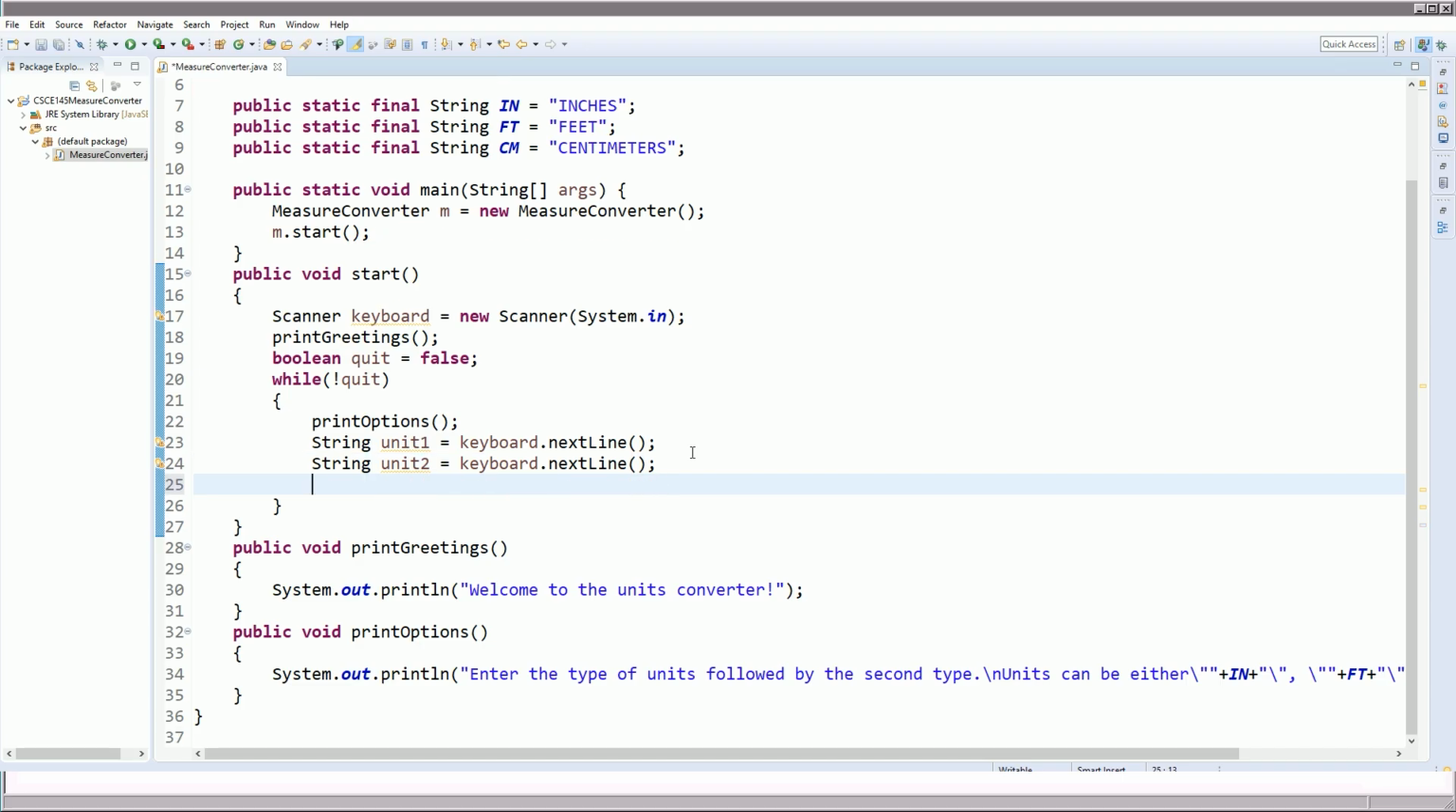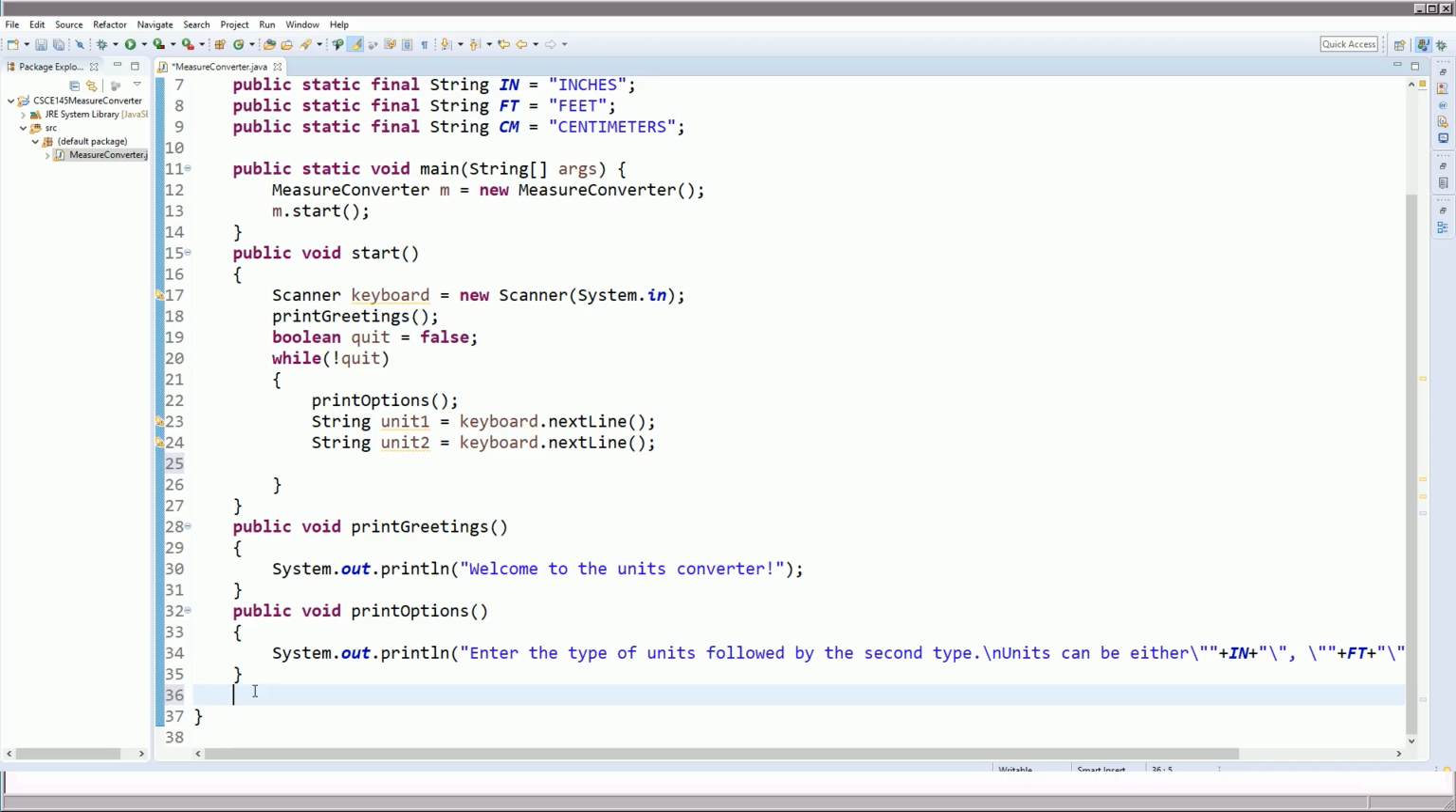Now the next thing that we've got to do is remember we're only converting inches, feet, and centimeters. However, we need to validate whether or not these units are any of these. But hold on a second. Validating that input, that also feels like a verb. We need to figure out true or false: is unit1 and is unit2 valid? So once again, we're going to create another method.